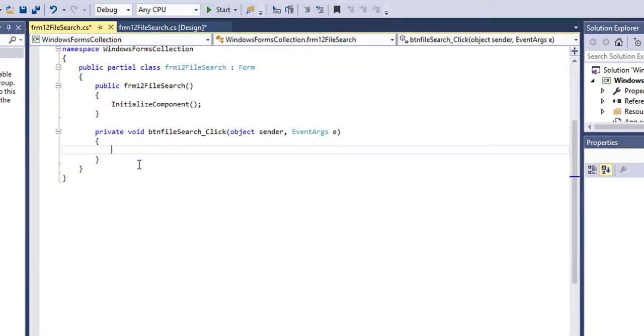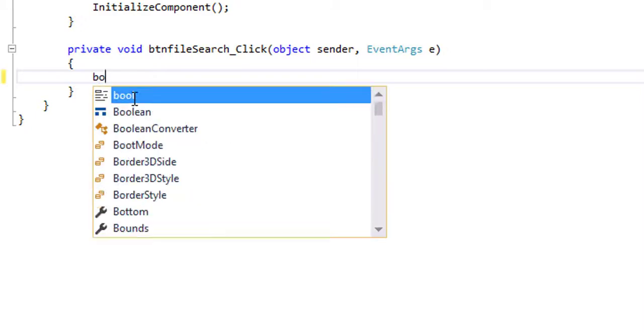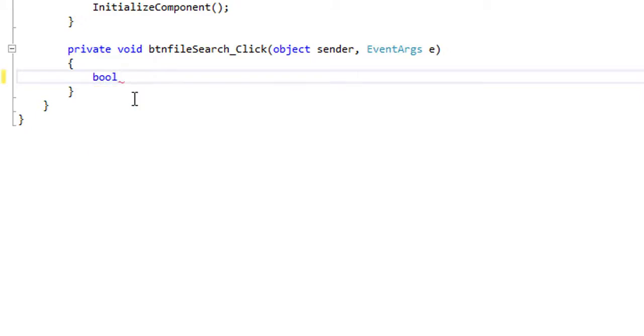At first, I will declare a boolean variable to check the file existence. By default, it will be false. Bool fe equals to false.